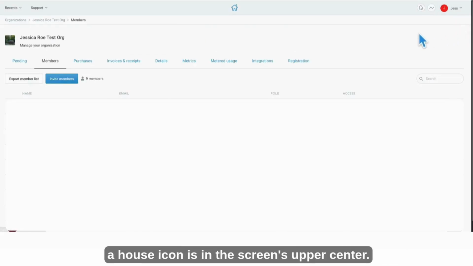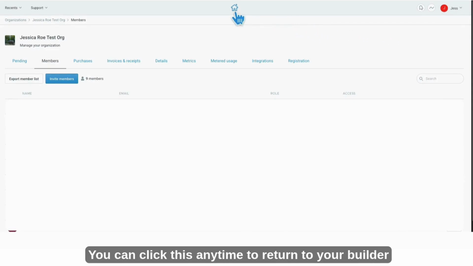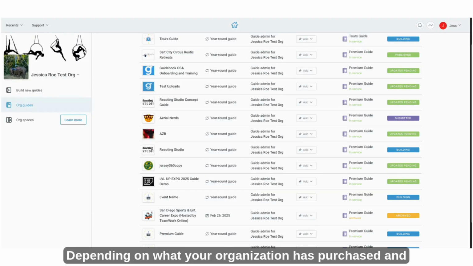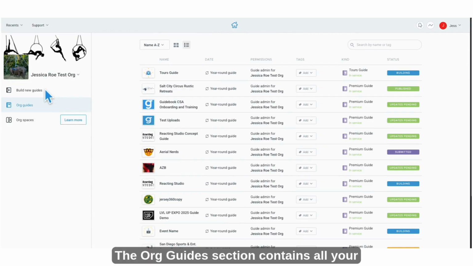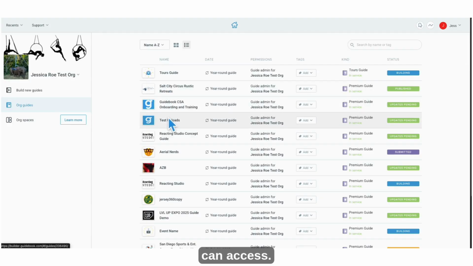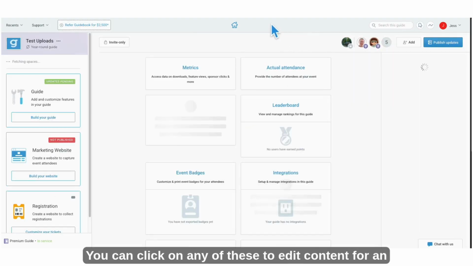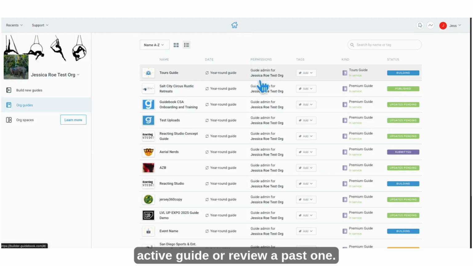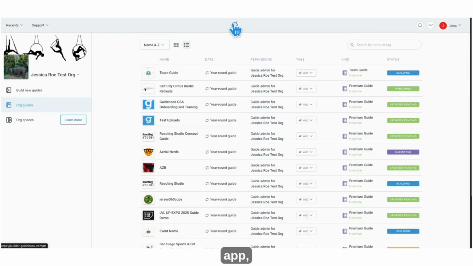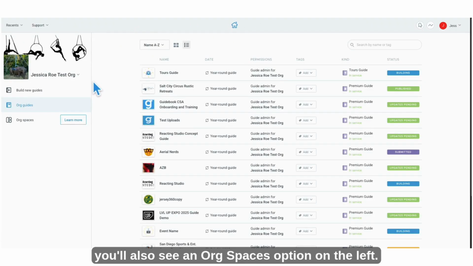Throughout Builder, a house icon is in the screen's upper center. You can click this anytime to return to your Builder dashboard. Depending on what your organization has purchased and your access level, you'll see different options here. The Org Guides section contains all your current and previous guides that have been started and the ones that you can access. You can click on any of these to edit content for an active guide or review a past one.